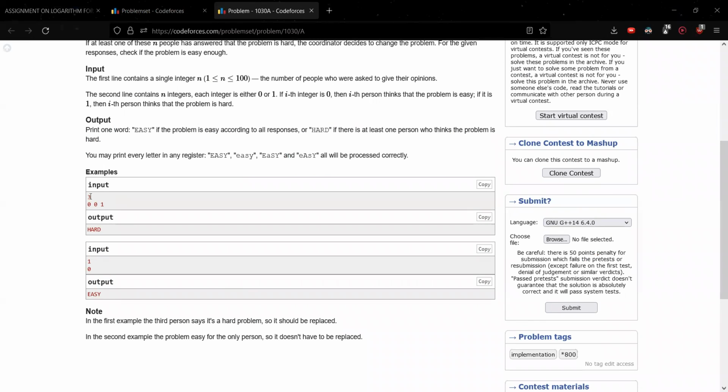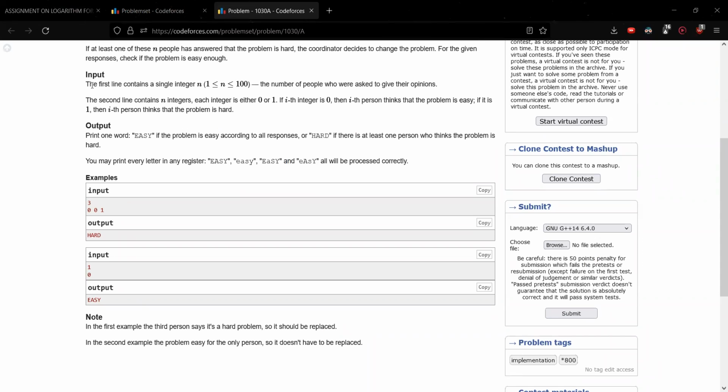So what the problem says is that you are given n numbers. The first line contains a single integer n, 1 to 100, the number of people who are asked to give their opinions. Then the second line contains n integers. Each integer is either 0 or 1. If the ith integer is 0, then the ith person thinks that the problem is easy, and if it is 1, then the ith person thinks that the problem is hard. So what you have to do is print one word, easy, if the problem is easy according to everyone, or hard if there is at least one person who thinks the problem is hard.